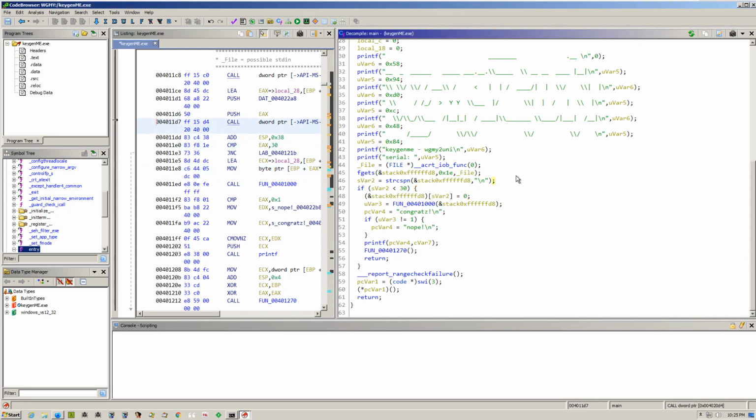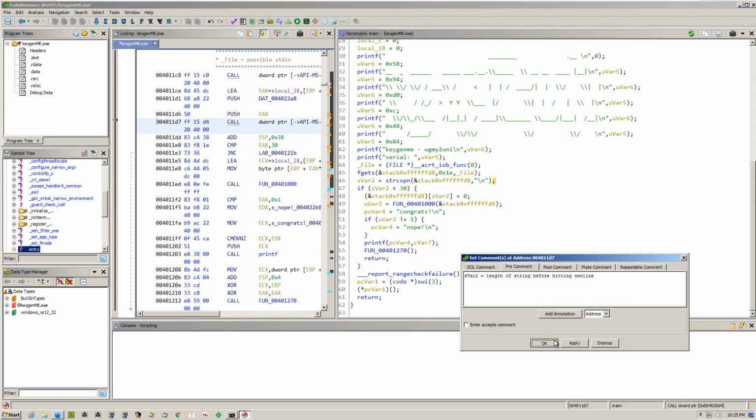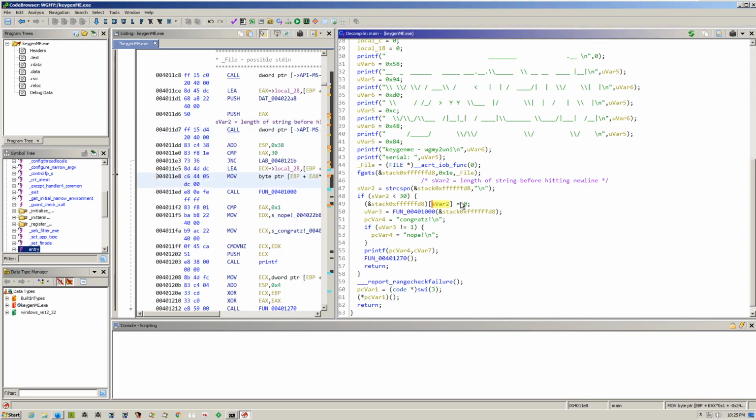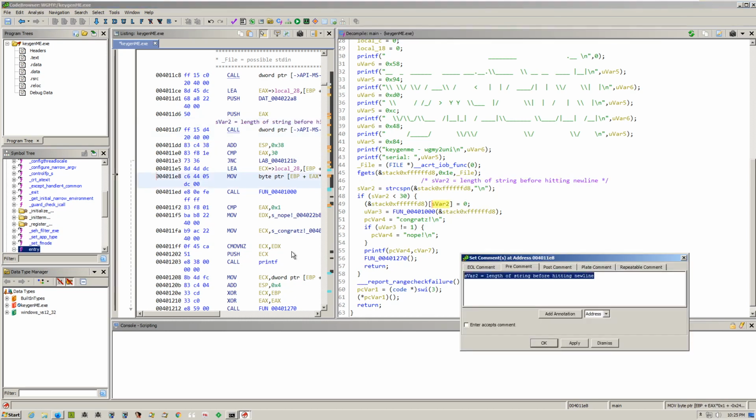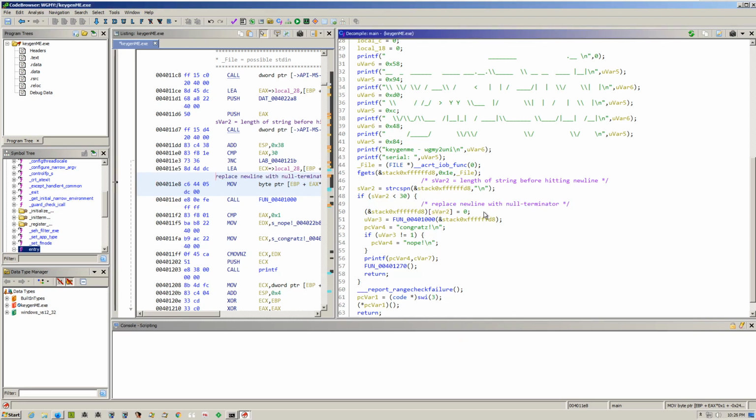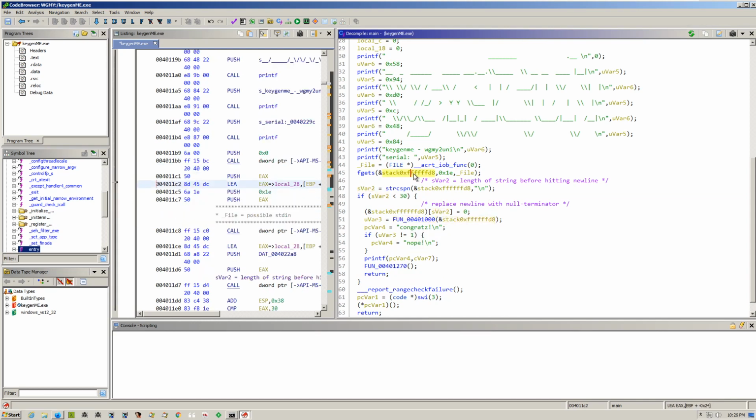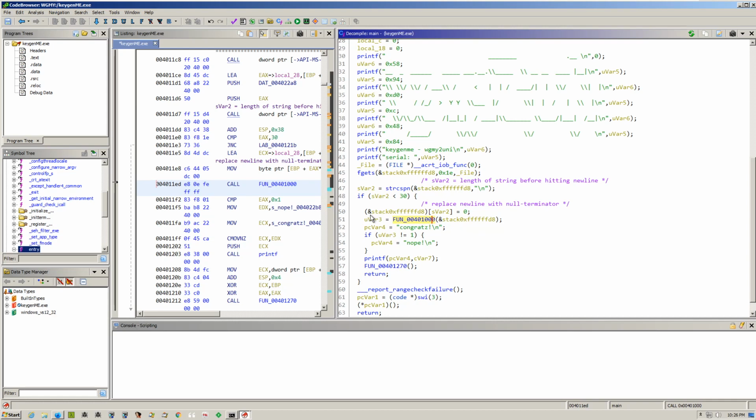So here and here, what it does is replace new line with null terminator. Okay, and then we call this function with a parameter which is our input buffer. And then this function will return something. We return a uVar3, and then we check if uVar3 is not equal to 1, not equal to true, and we print no, otherwise we will print congrats.